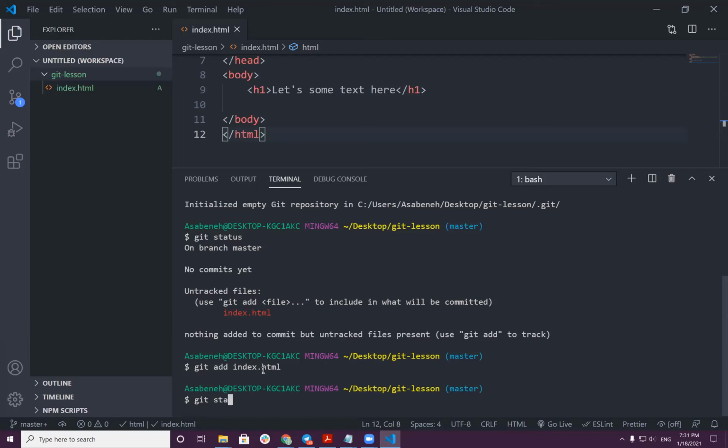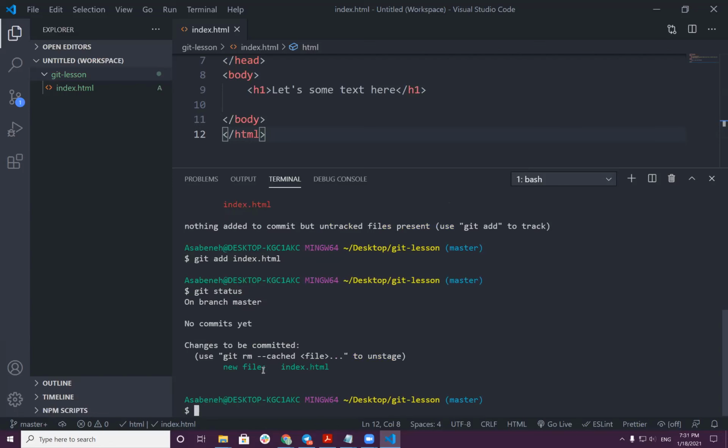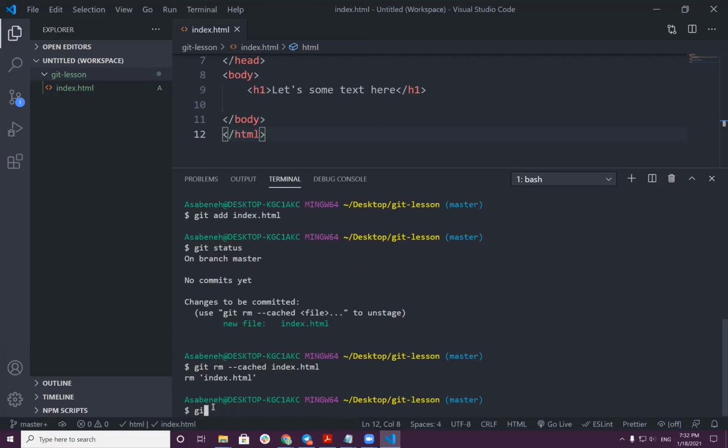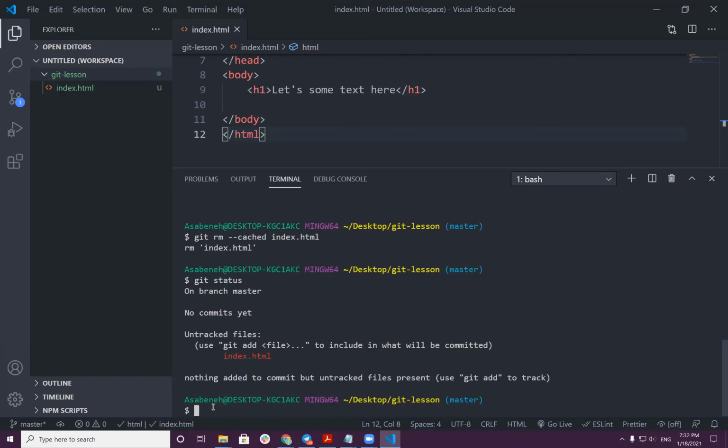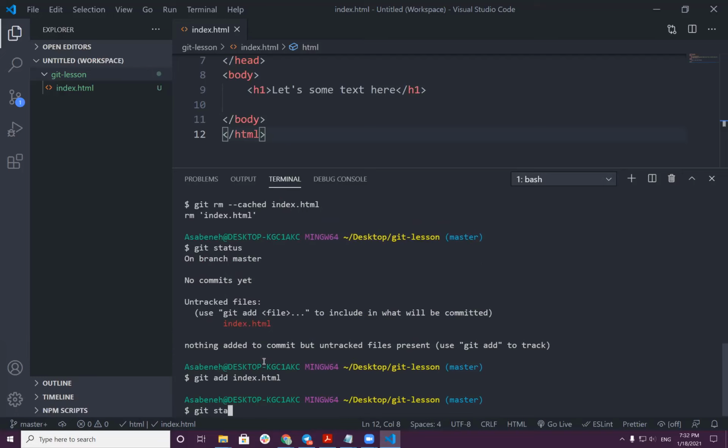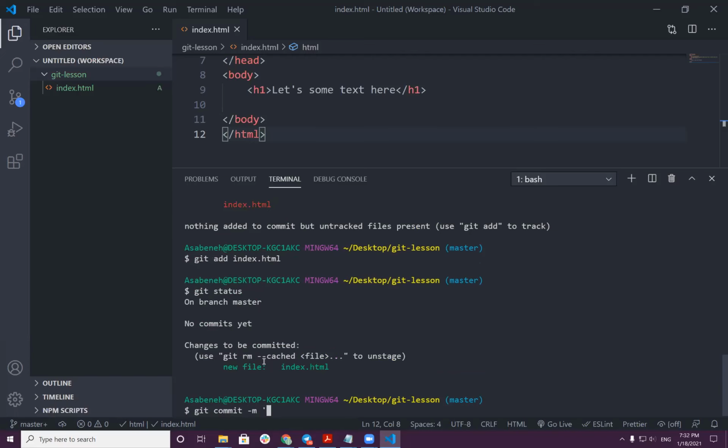Now let's do git status. Something changed, right? Now it's green. If you do not want to commit, you can use git rm --cached and the file name index, then git status. I was about to commit it, but if I change my mind, I can use this code and get it back. Commit in this case is an analogy of save as or save. But git add again index, and git status, as you can see it's green. Git commit. Now I am about to commit it. I call it first commit.